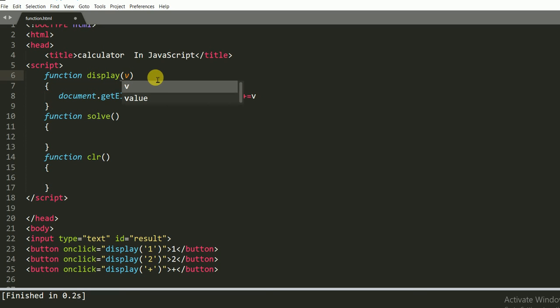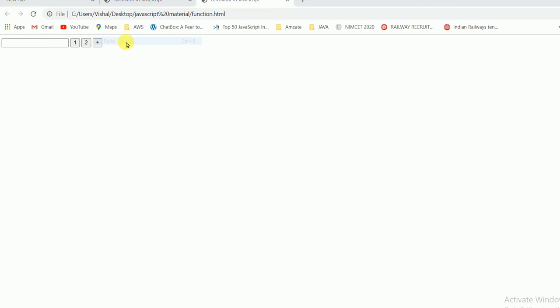I need a variable v, because in the display function, 1 is passed as the argument of the display function. So 1 comes here in v, and the initial value is null. So 1 plus value is equal to 1, so it will show on our screen. So we will see that. I entered 1, after that plus, after that 2.